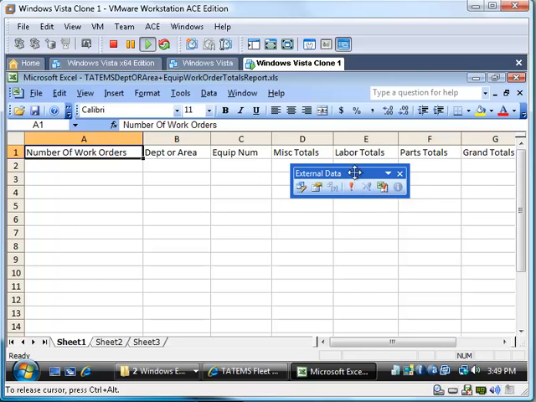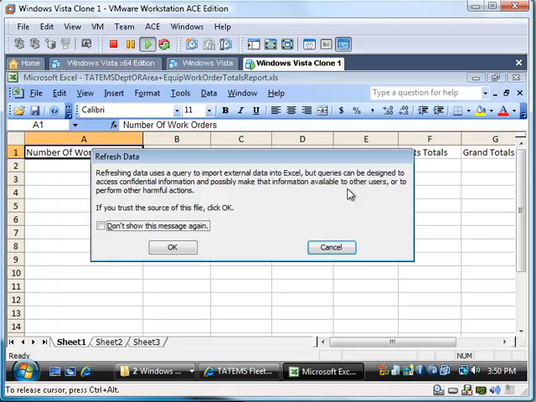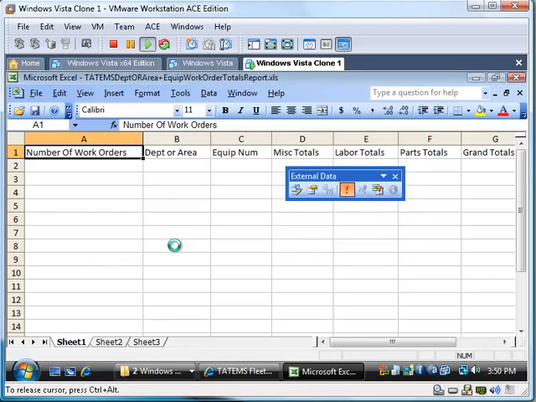Now this little external data menu item may not show up in your version of Excel. This is Excel 2003, and I've got basically a full installation, so it has all the data features in it. And so I'm going to try to click to refresh the data, and it lets me know that it might not be safe to do this because the queries are designed to access confidential information and stuff like that. But I'm going to say it's okay, that I trust this source, so click OK.